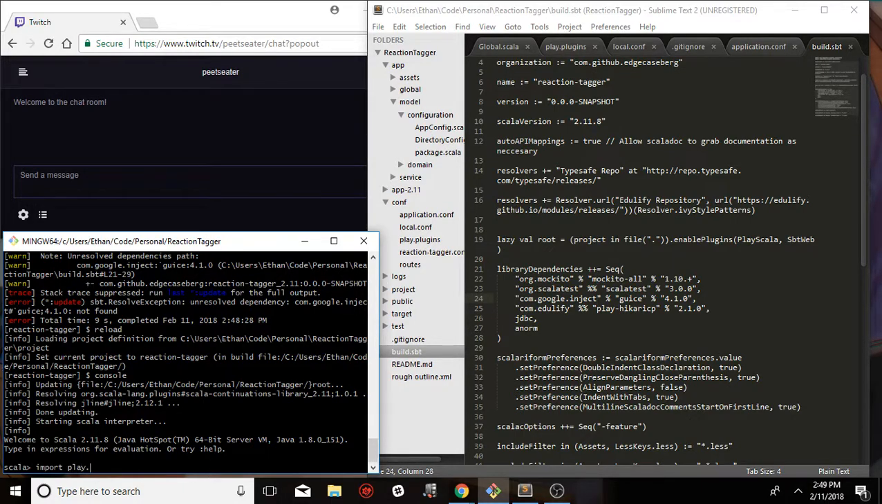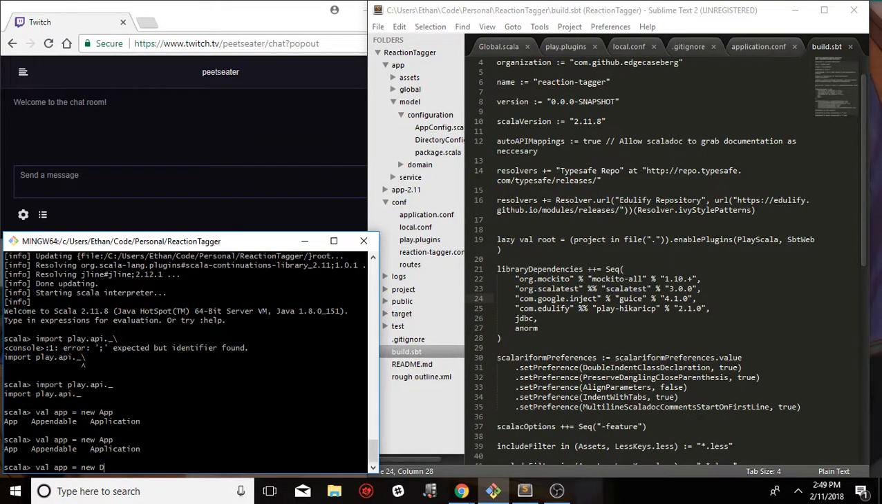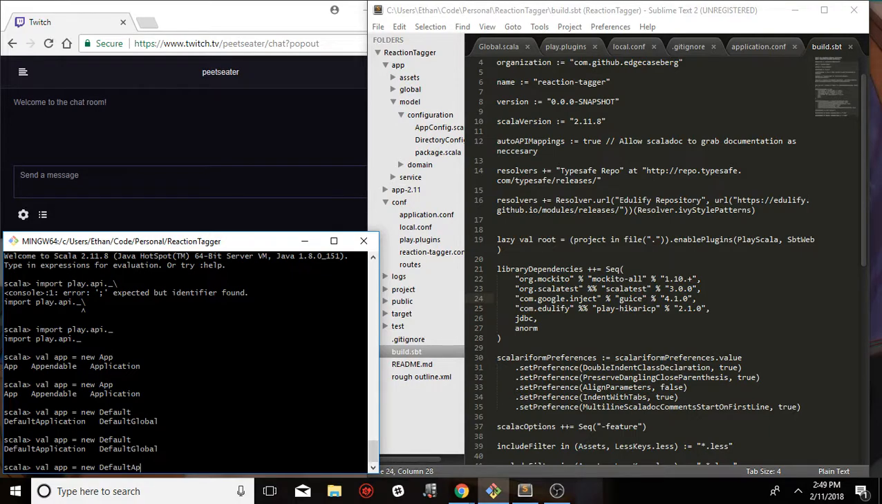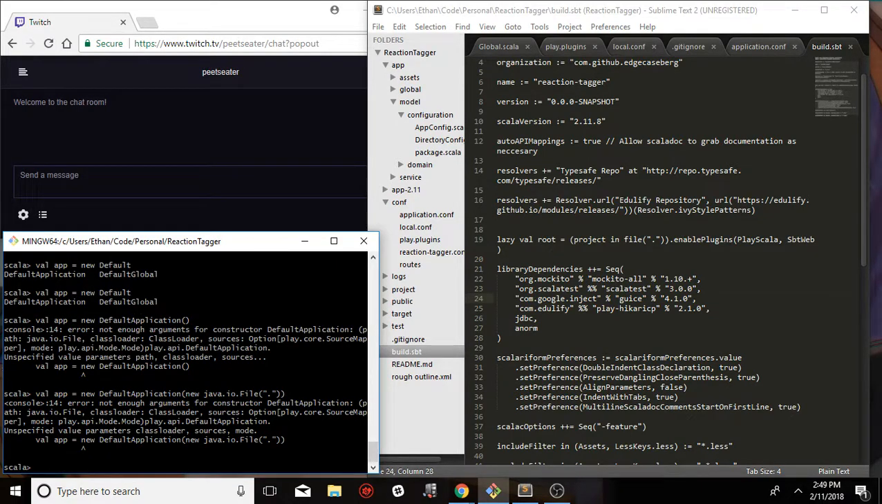So let's import some play stuff. And then let's have an app. Forget, is there just a default application? It needs a mode, sources, some other stuff. I think that it actually has defaults for pretty much everything except this. So we'll just start it here. Oh no, it's not going to be heavy. That's weird.